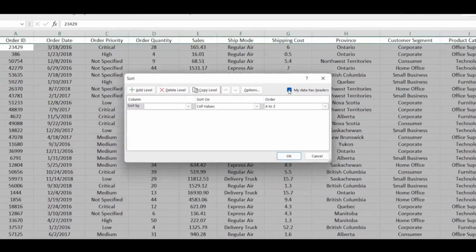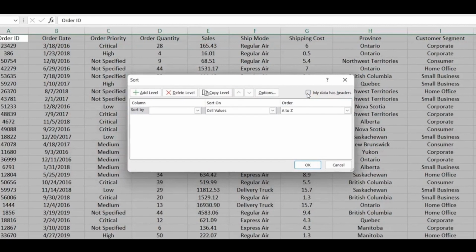I need to make sure that my data has headers. This box is checked because this tells Excel that the very first row is a header row. So I make sure this is checked. Next, I need to indicate by which particular column or which particular header I need to sort the data.